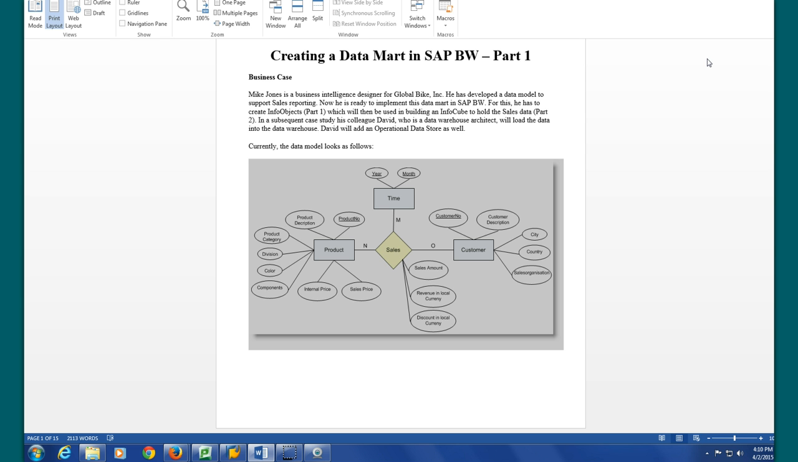So we will be configuring a data mart with some of these attributes in the fact table and the dimension tables. Okay, so we will start SAP. In order to do that, first we have to log on to SAP.